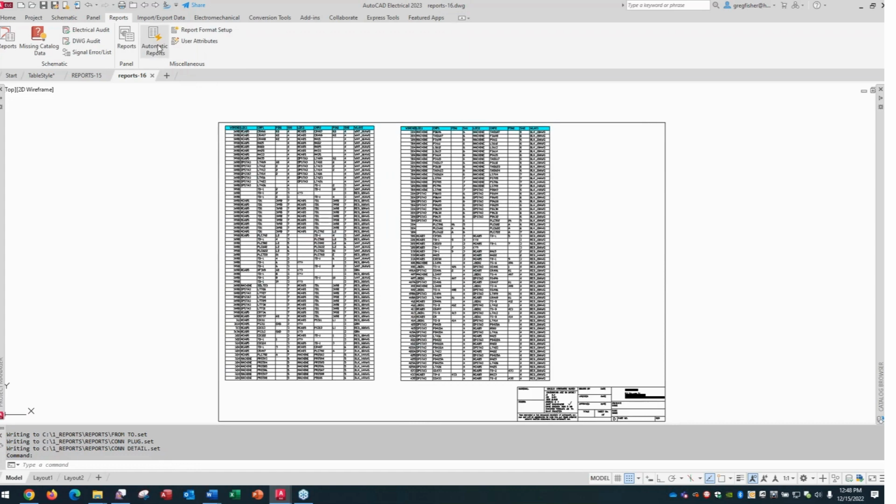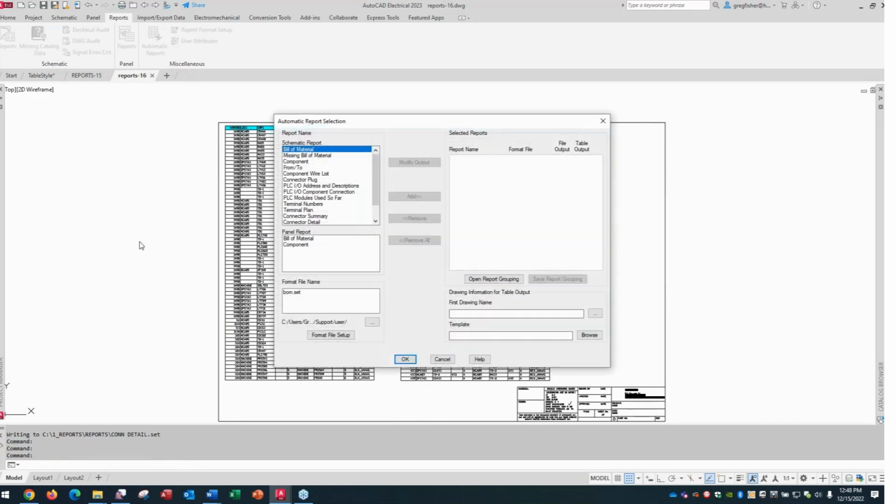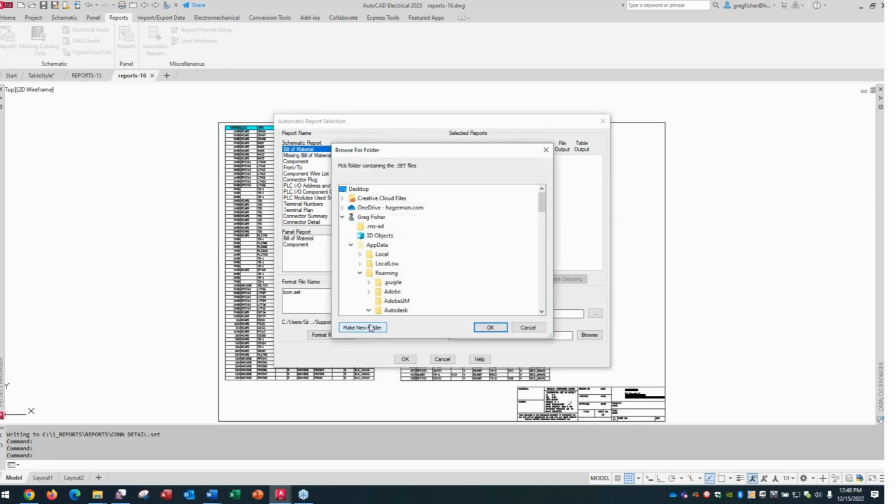Now I'm going to go to the automatic report command. And what you do here is I just created all those set files. I'm going to take those set files and I'm going to put them into a group. And then I'm going to run the group at the same time. So the first thing I'm going to do is point to the folder where I saved all my set files.